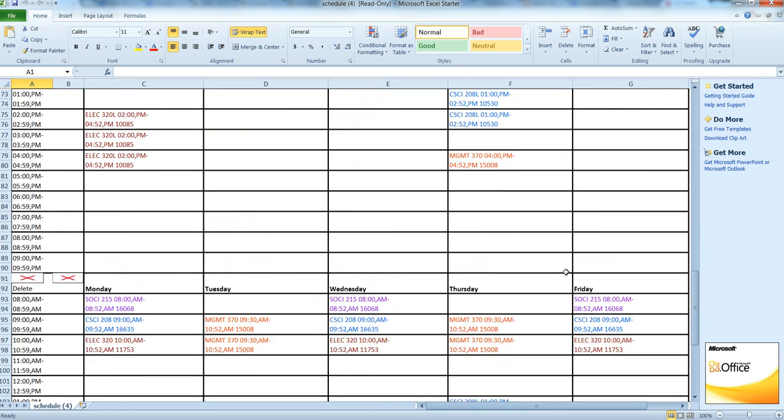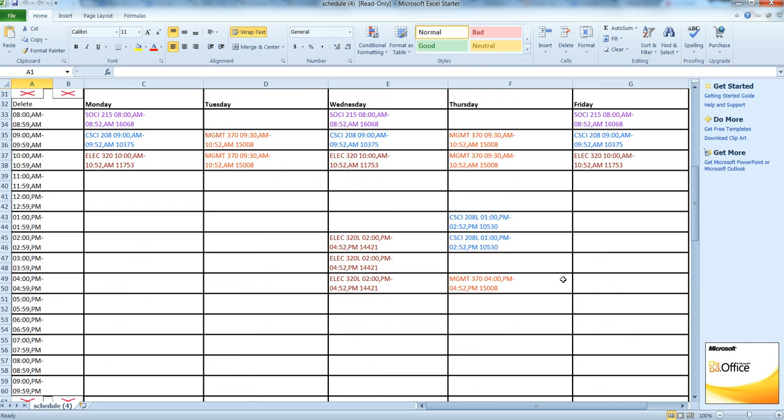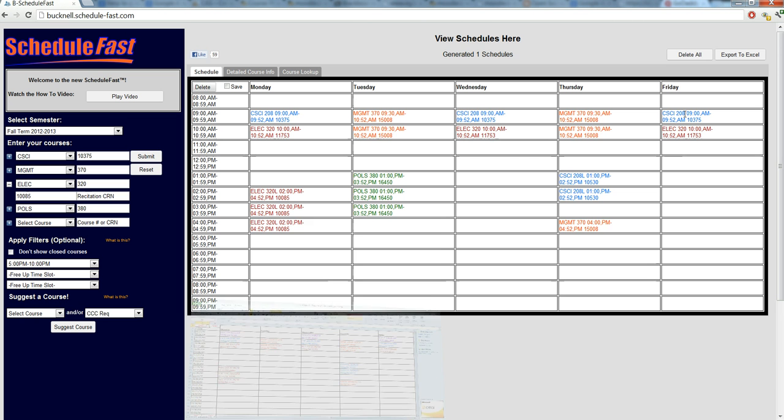Oh, weird. It kept multiple courses. I don't know what happened there. I'll have to fix that. Either way, this will allow you to save schedules to your computer. And if this doesn't work for some reason, you can always just take a screenshot and save it that way.